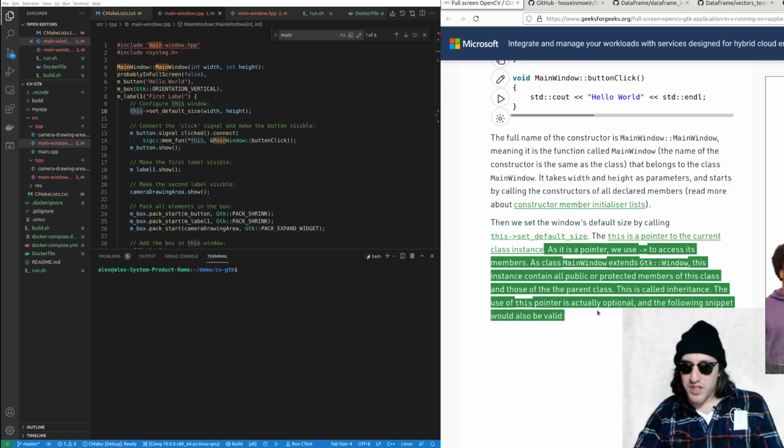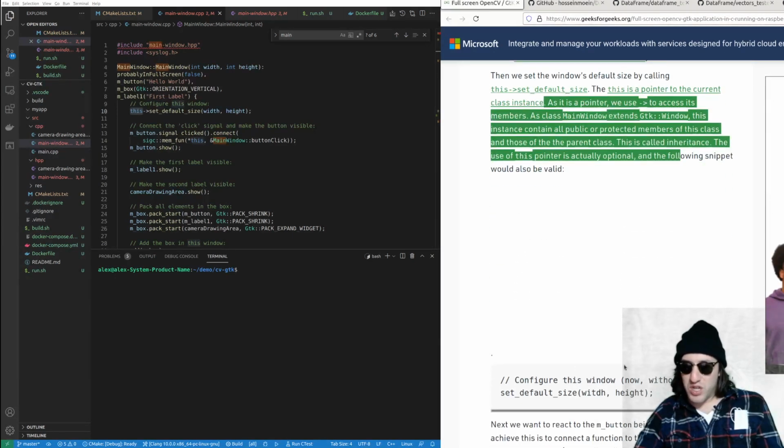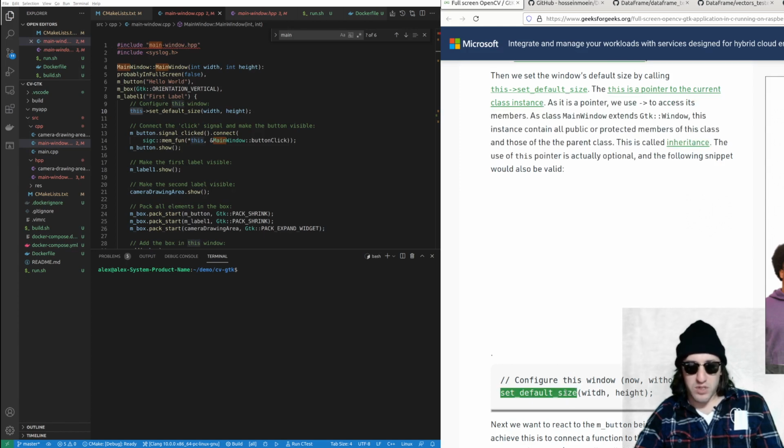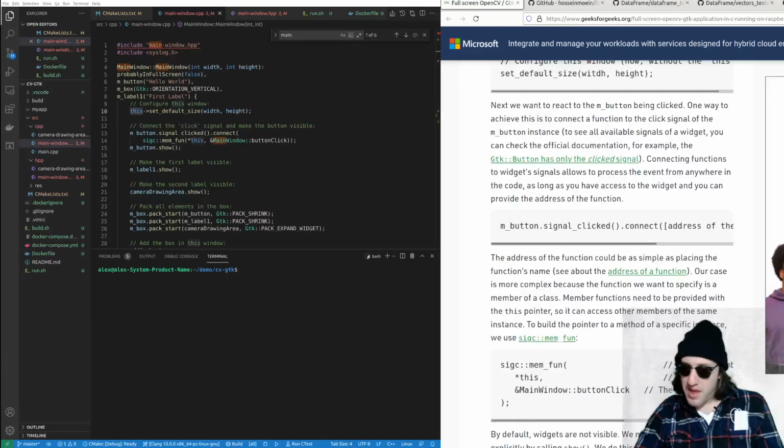The use of this pointer is actually optional, and the following snippet is also valid. Configure this window now without the this. You just do set default size. They know what you mean.